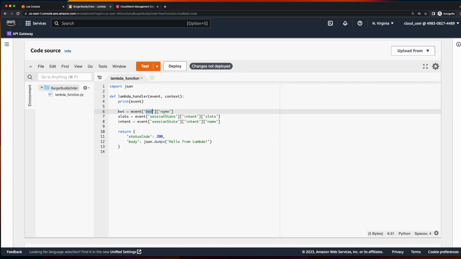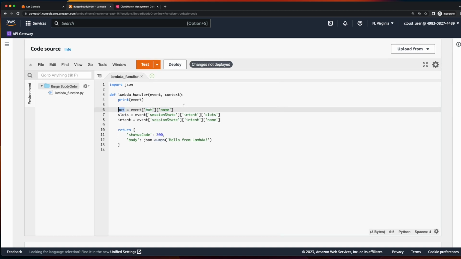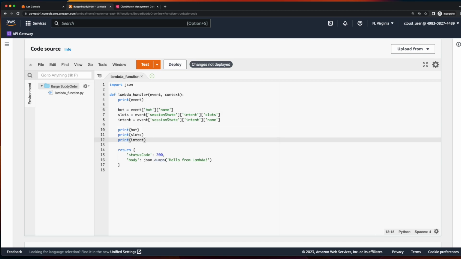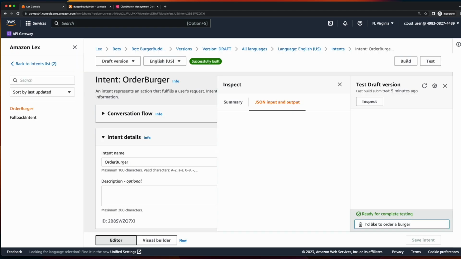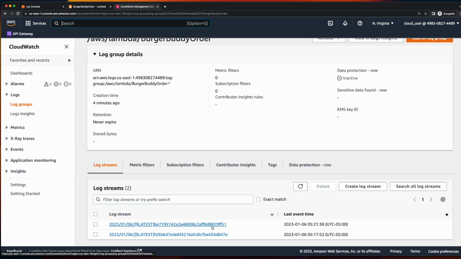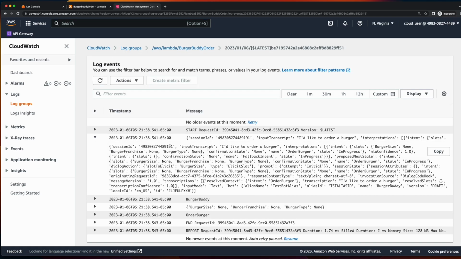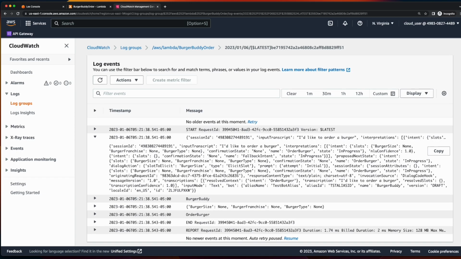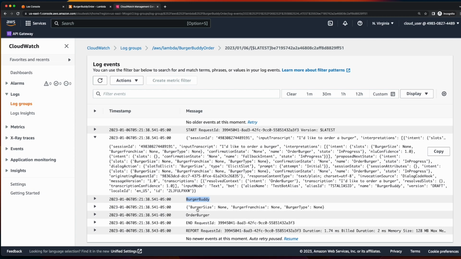In the event, there's a bot property with a name, and that's what we'll use to get the bot. And for now, I'll just print those out so we could take a look at them in CloudWatch. So I'll go ahead and deploy this, go back to Lex, and test again. Now, of course, we get the same response, but if we go back to CloudWatch and go into our log stream, now we see, in addition to the original event that we were printing out, we see the bot name, the slots, and the intent. Okay, so now we're able to pull data that we need out of the event.